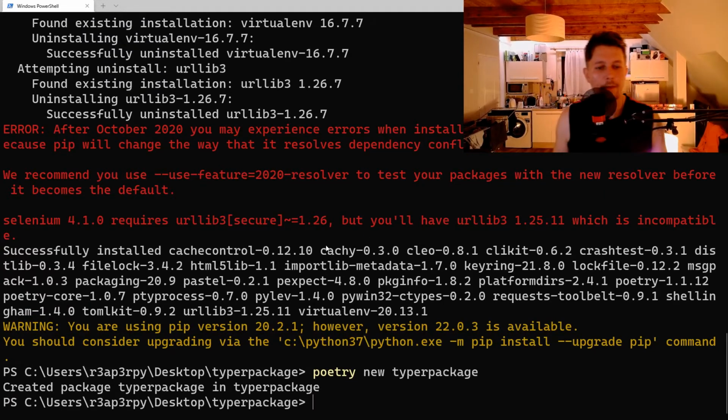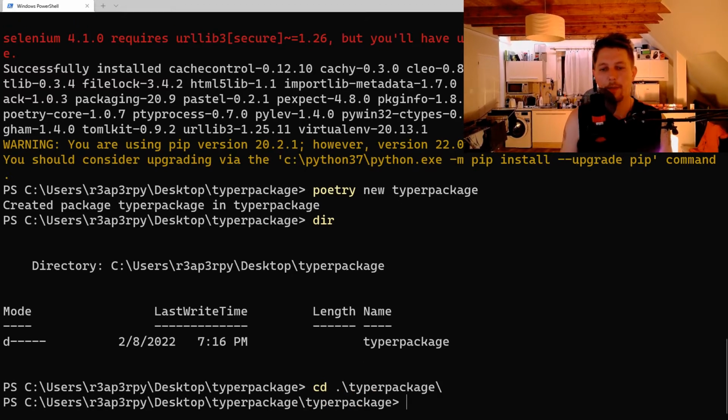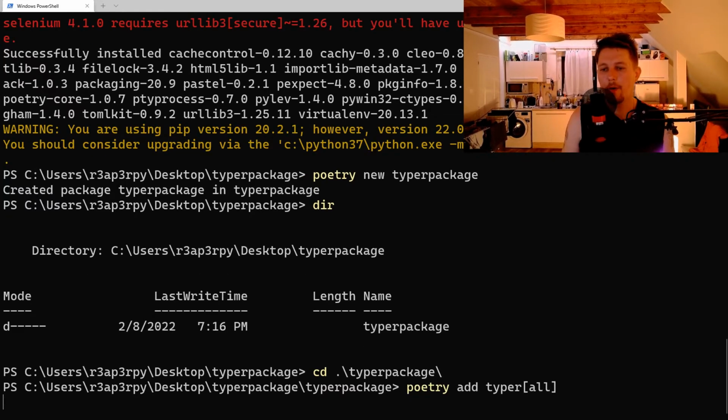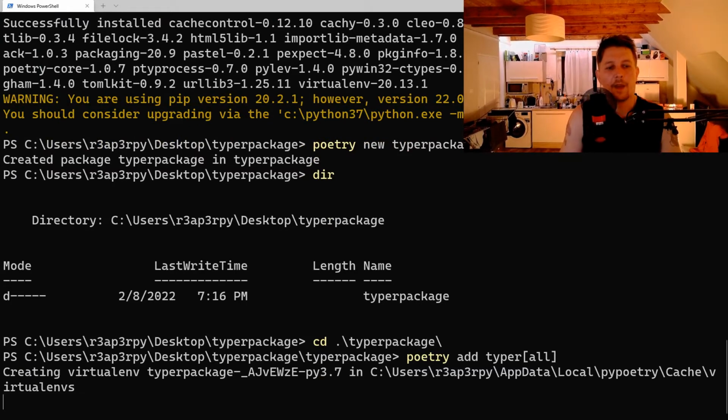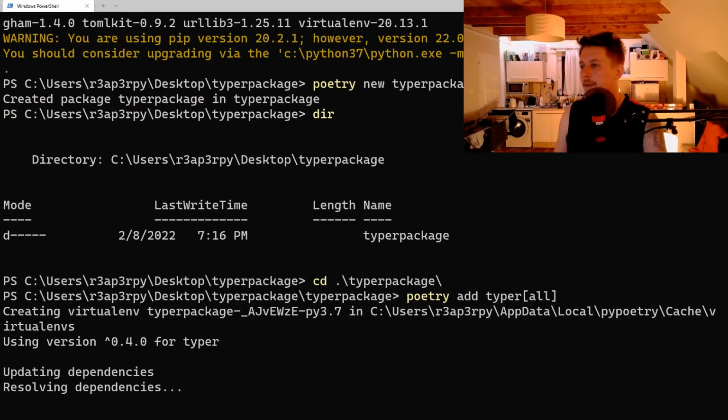and if we issue that, we have the Typer package here. And what we would like to do is to navigate inside the Typer package and Poetry add Typer all, and it is going to create a virtual environment for us and install the dependencies.